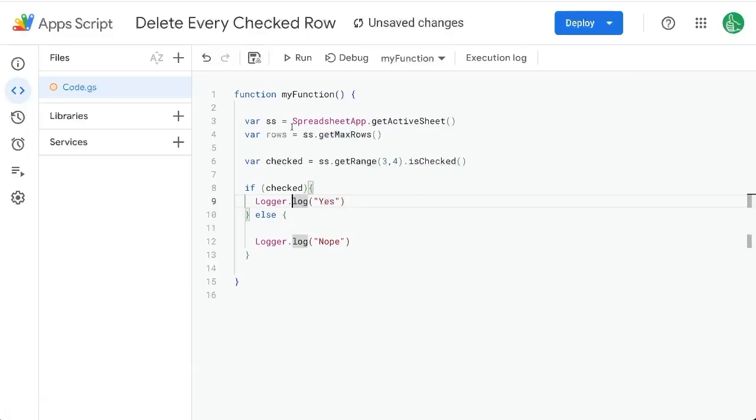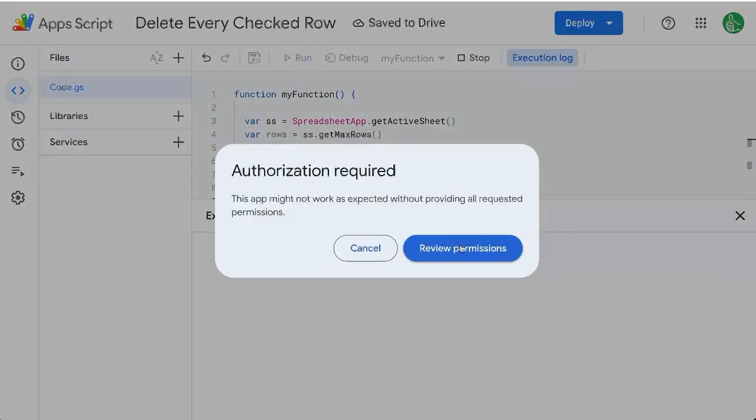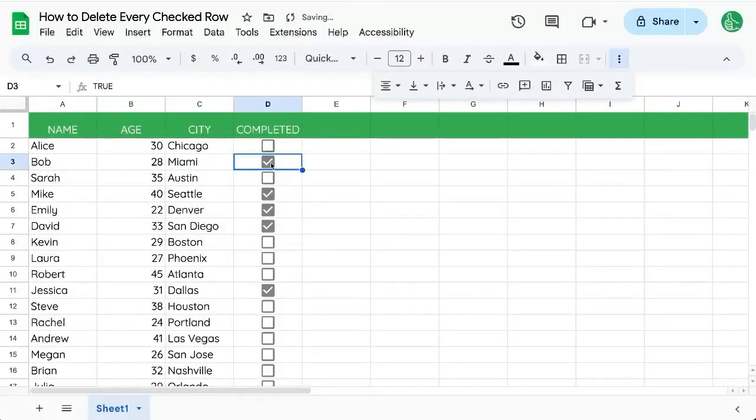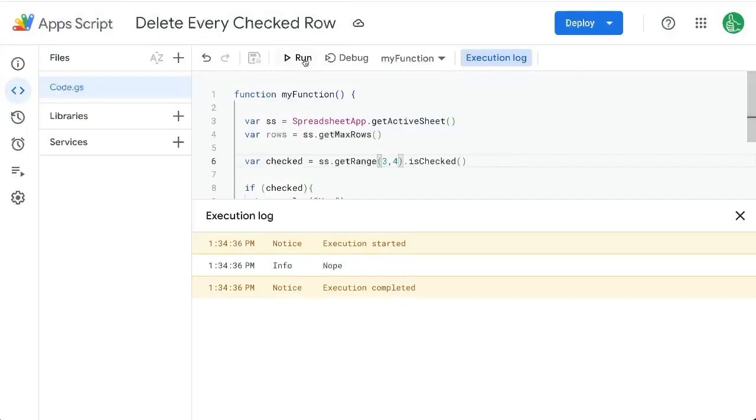So let's save this and run it. The very first time we run it, we are going to have to authorize it, just review permissions, and we only have to do this for the very first time. And it says nope. Why is that? Because row 3, let's go check row 3, is not checked. Let's check it and run it again. Say yes. So now we know if it's checked or not.